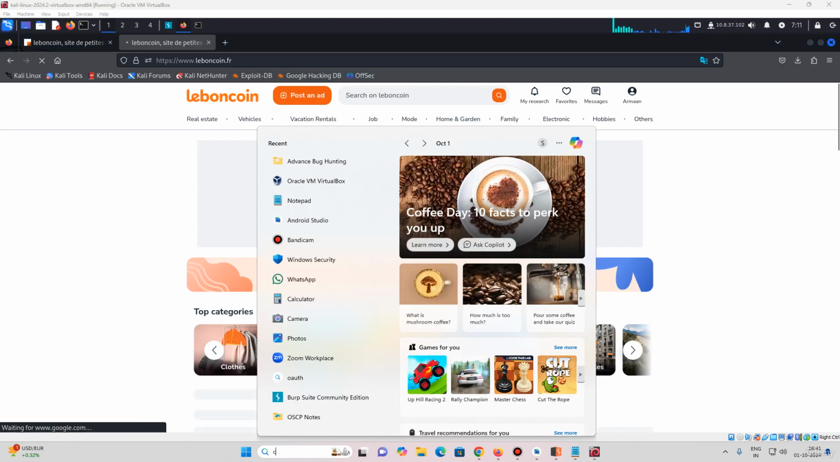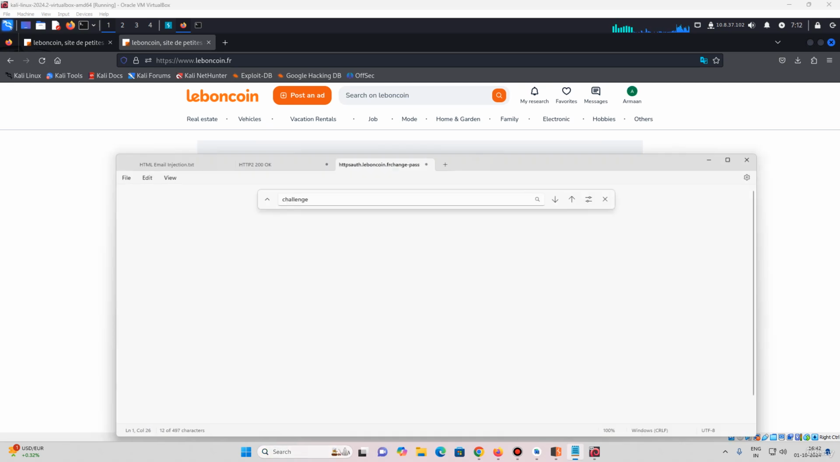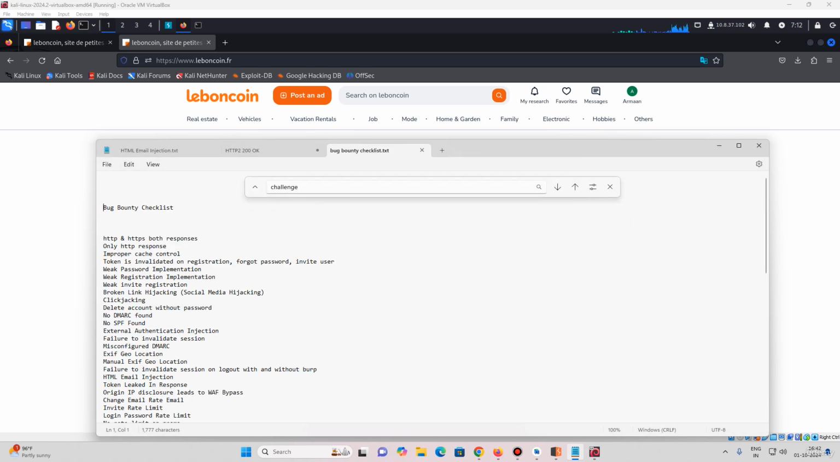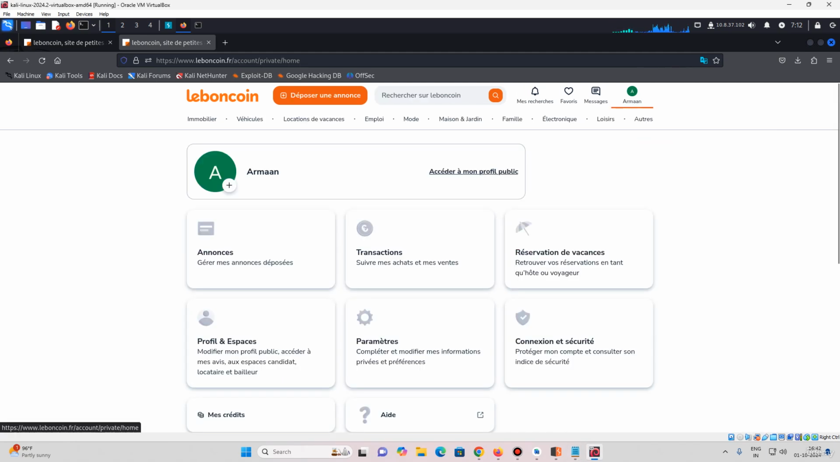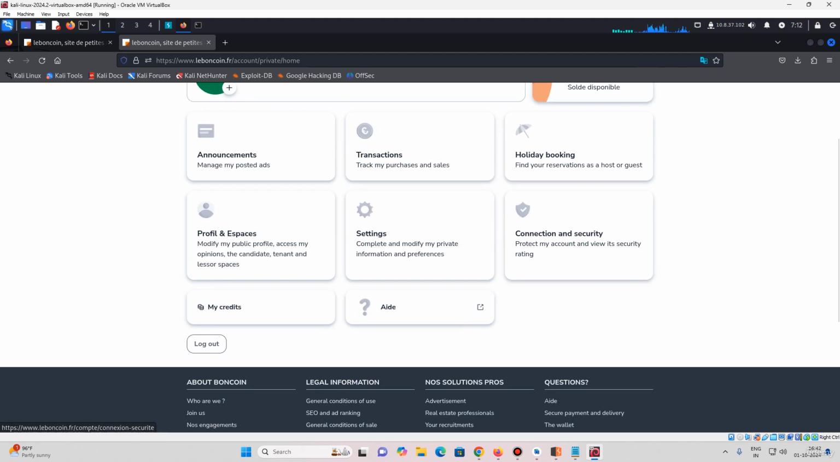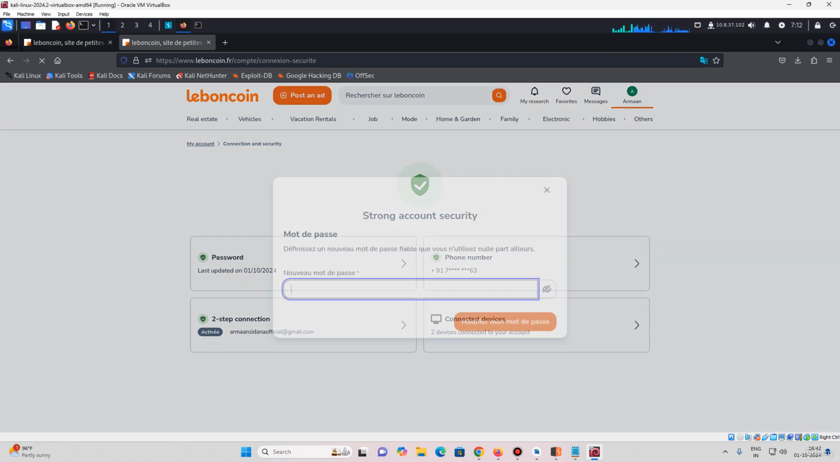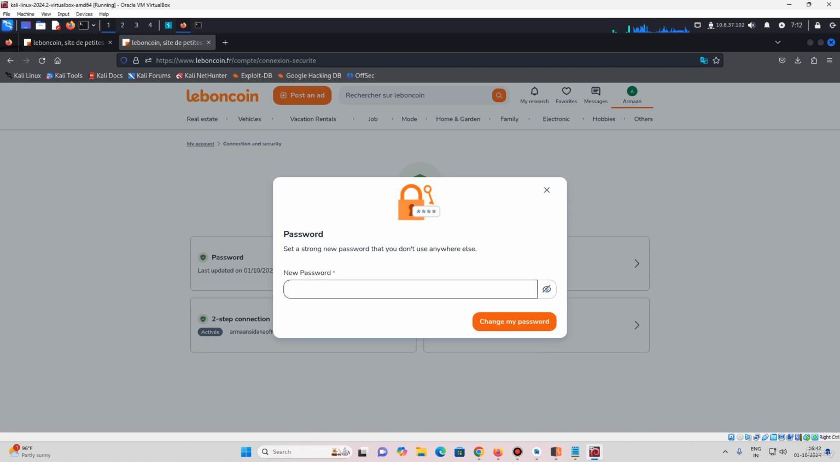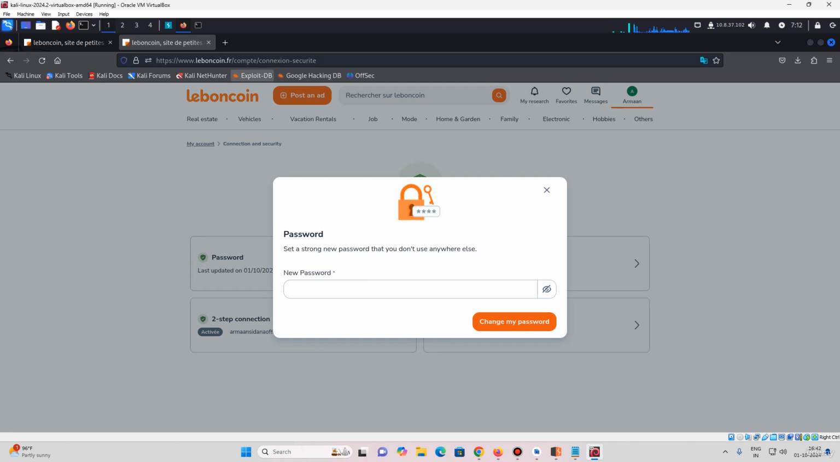Let me open the checklist which I use generally for testing so that I don't miss any bugs. So here's the checklist, and I need to check improper cache control. How improper cache control works is that, for example, I go to the security. Is there an option to change the password? I need to see that. Alright, here's an option to change the password. It's asking directly for a new password.